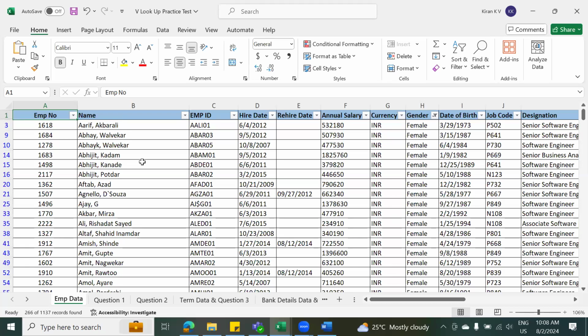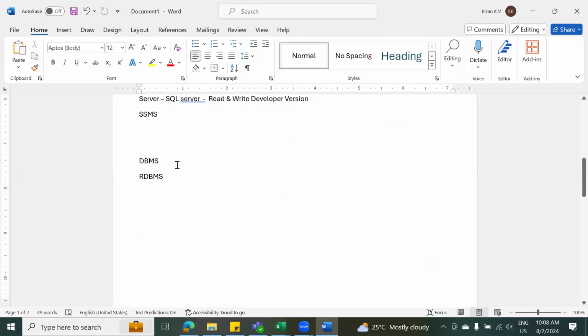Now, these three should be stored somewhere, but we can't store as we like. So here, we follow certain rules. That is nothing but your DBMS, guys. Database Management System.